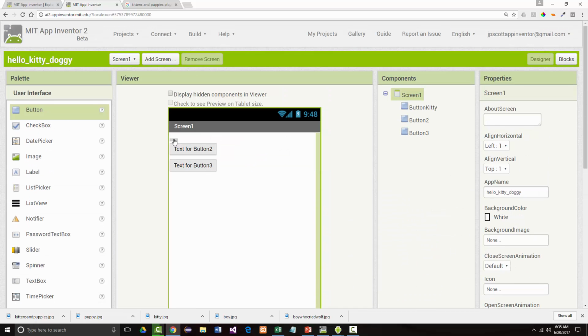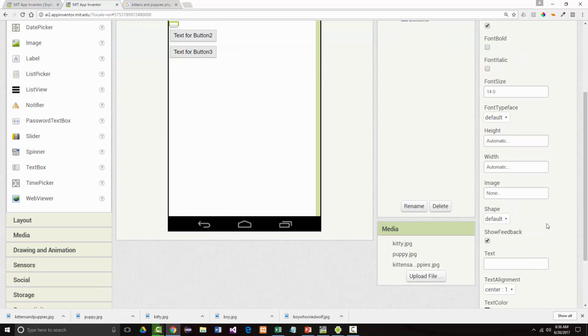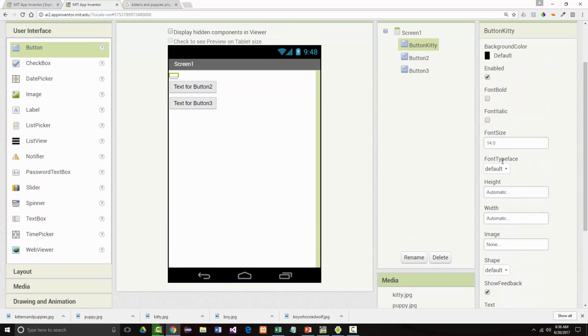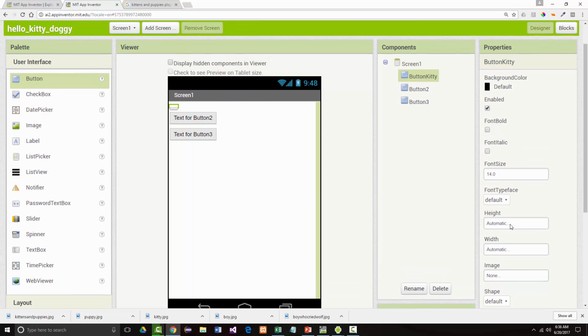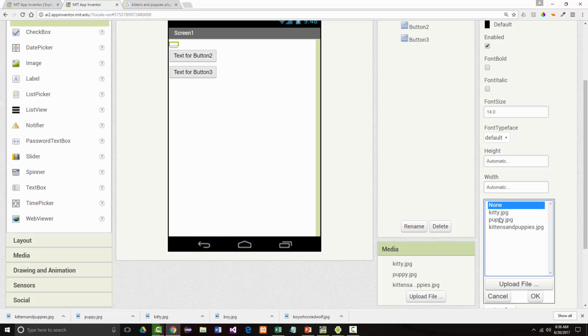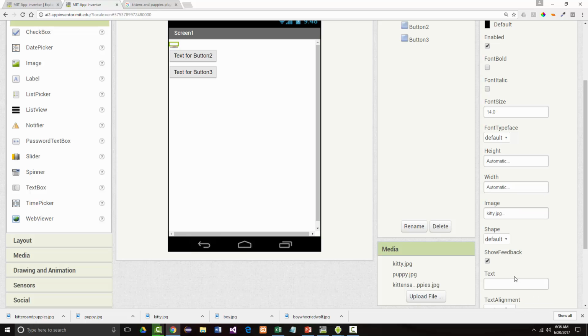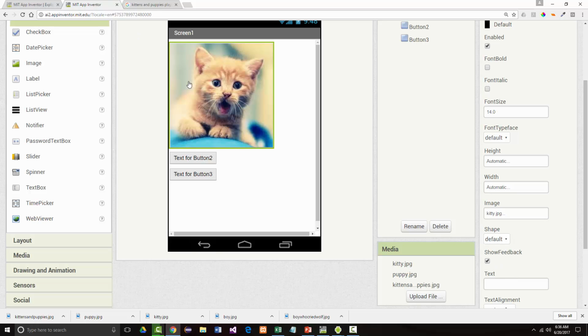So now we can come over to here, and we've got it called button kitty, and let's change the image. All right, so there's that one. See, it's much bigger than I wanted it to be. So I can already tell I'm gonna have some problems here, so I might have to scale these.